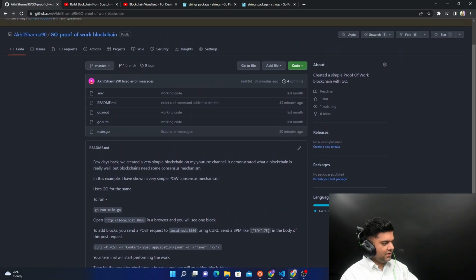So proof of work, many of you would already know that you get a hash. You have to solve for that problem. So many computers in a network solve that problem. The one who solves it first gets to add another block to the blockchain.